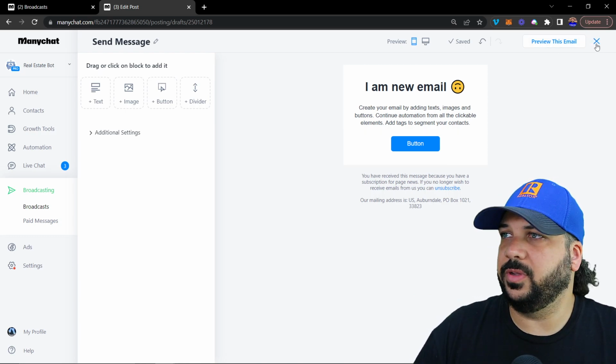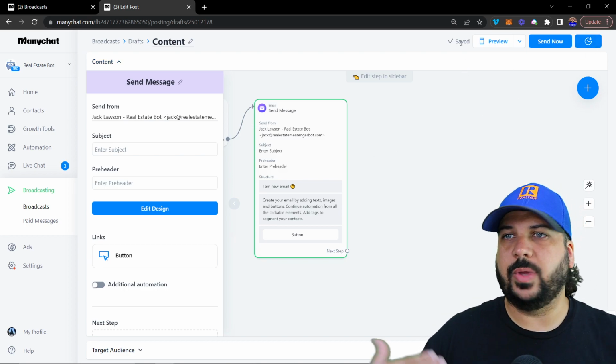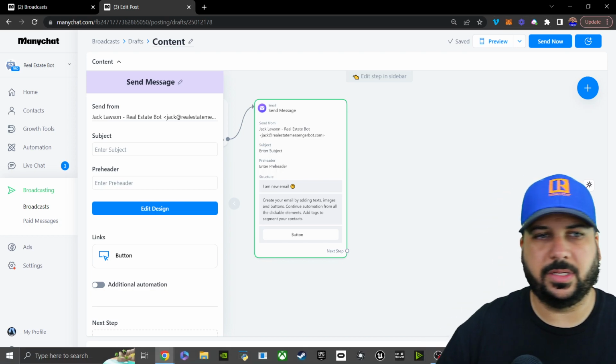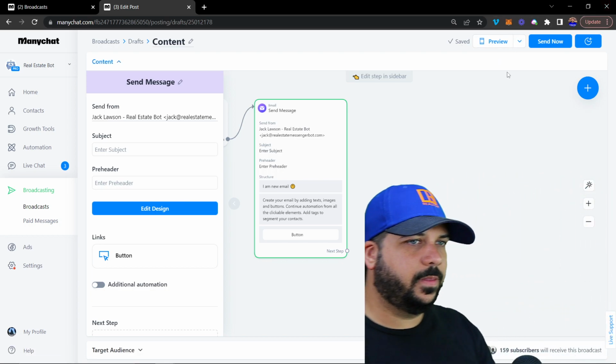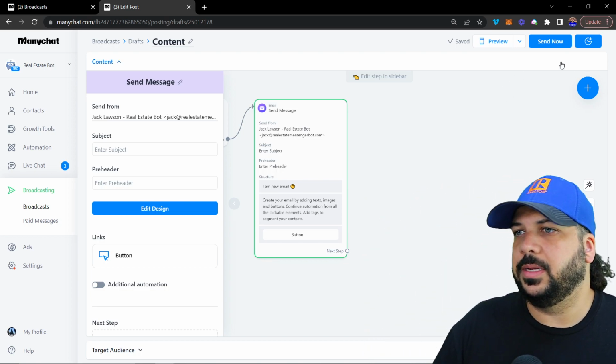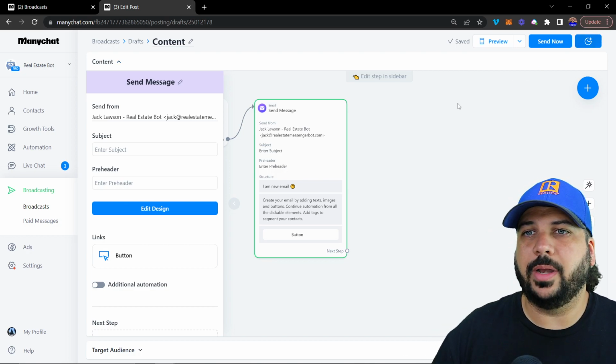Hit preview before you send it, and as soon as you have the email all squared away and ready to go, you can send it, and it'll send it to 159 subscribers just like this. And that's as easy as that to send an email broadcast.